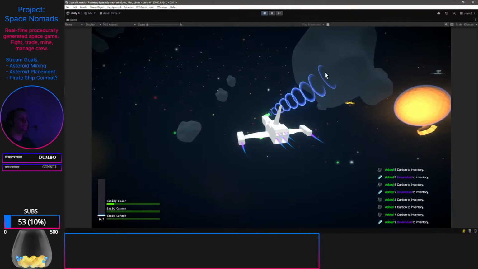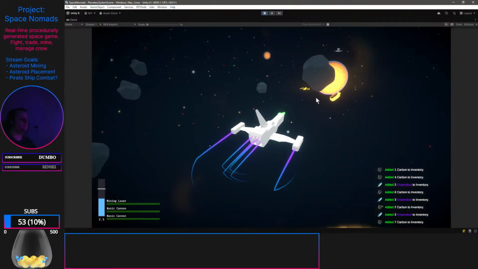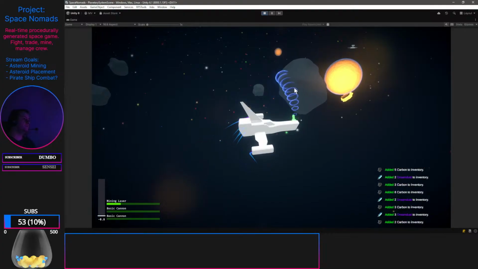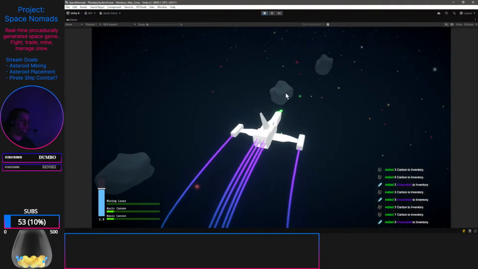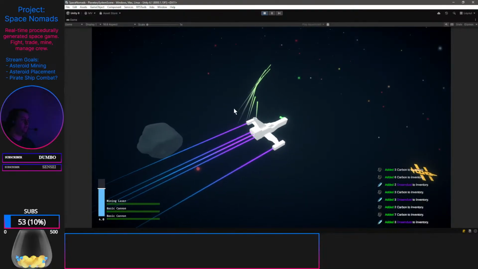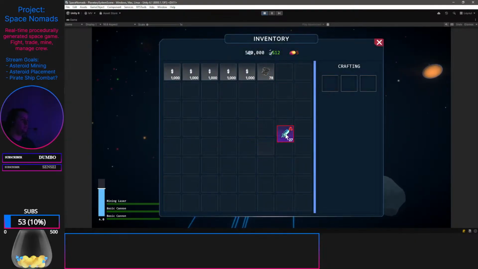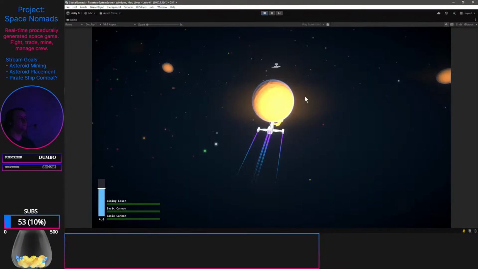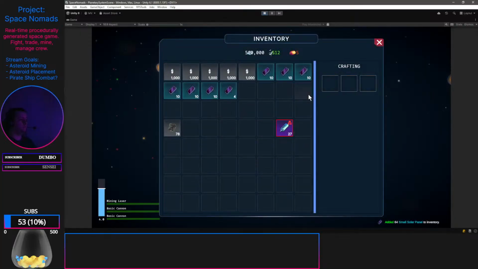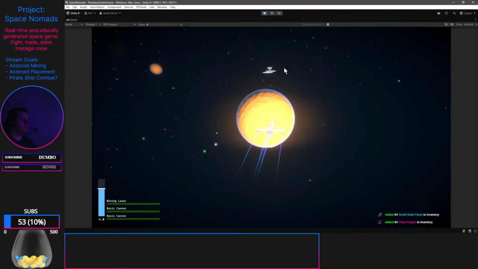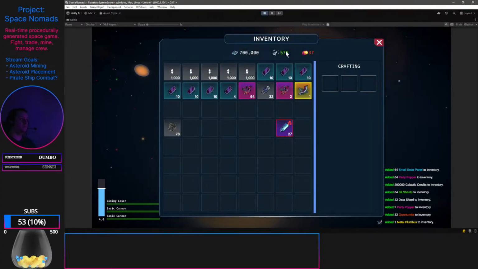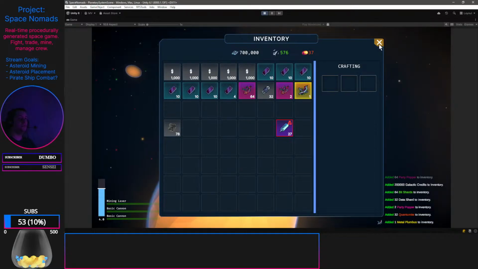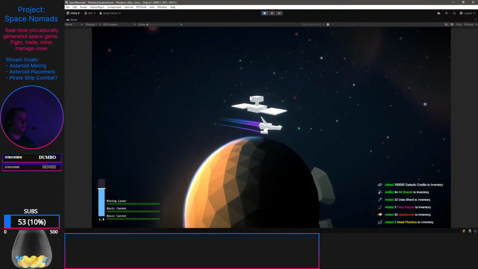We can mine. Even if it's not the prettiest visual effect, functionality is there. What happened to my inventory at the top? Nothing. Unity doesn't like to update the layout all the time. That's fine.